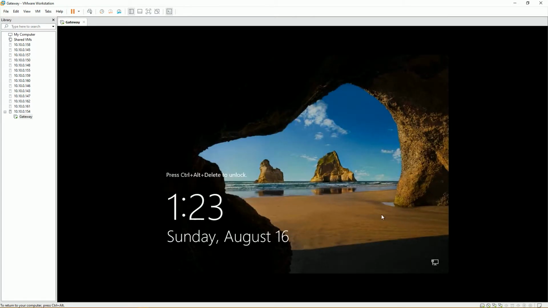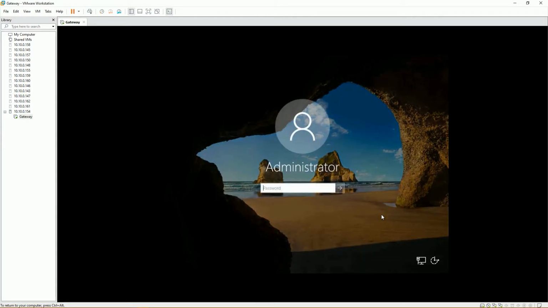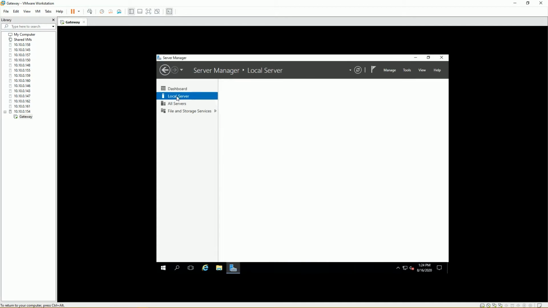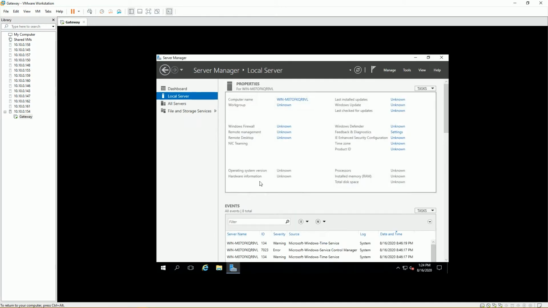And then it prompts us to log in. We'll use the password we just set. As it boots the first time, we're going to go in and we need to install VMware Tools because VMware Tools has not been installed yet, which is why our screen size is showing up as so small.